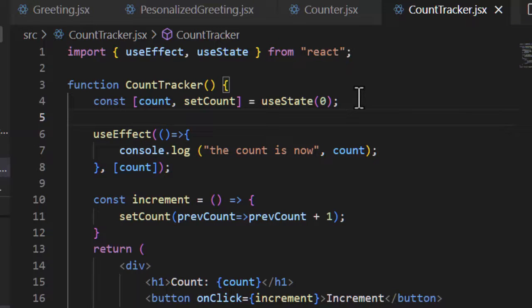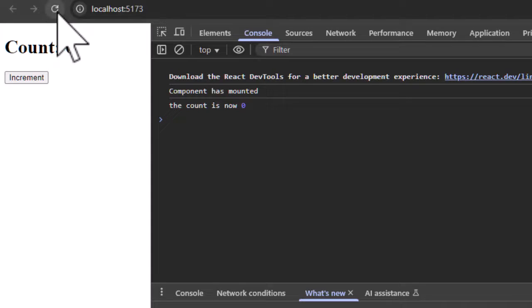Okay, we are done with code changes and we are going to see how the dependency array truly shines in this example. So we are using a state variable called count, which is incremented every time we click a button. Each time we click the button and count changes, useEffect needs to run again, logging the current value to the console. So it would only execute if the count value changes. Let's see that for ourselves.